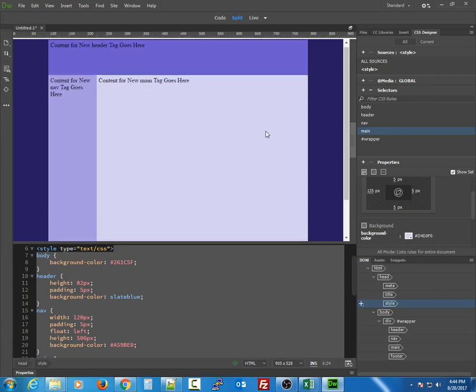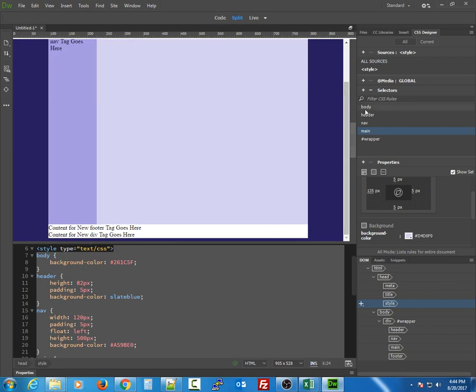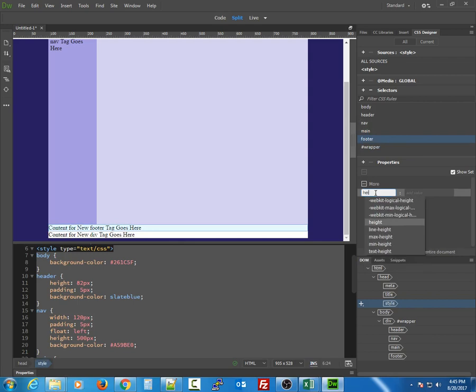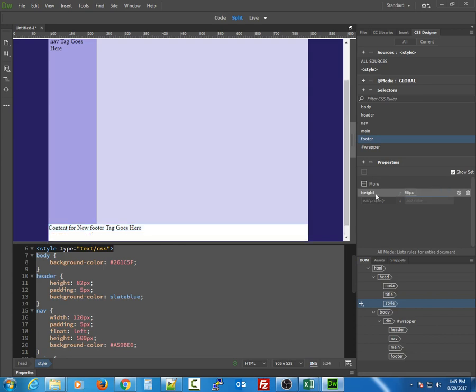Okay, and then now we're ready to go on to our footer. So for the footer, once again, add a selector. We're going to put in a footer, HTML5 element, and we're going to add maybe a height. And this can be, what do you think, maybe 50 pixels? And we'll put in a background color.